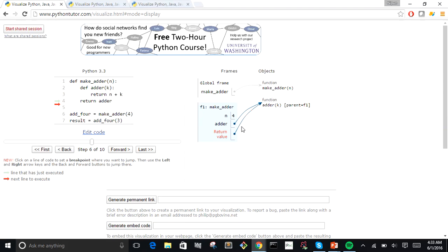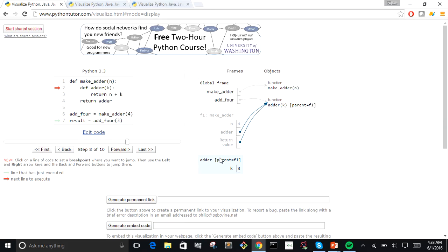So then the return value is pointing to a function, and where does this return to? It returns to right here, and then that gets bound to add4. So add4 is now the adder function in the global frame. Now we're going to call add4 on 3. Well, this is the call expression. What is add4 really? It's adder. So now we make a new frame that has adder. And we also have this parent thingy.